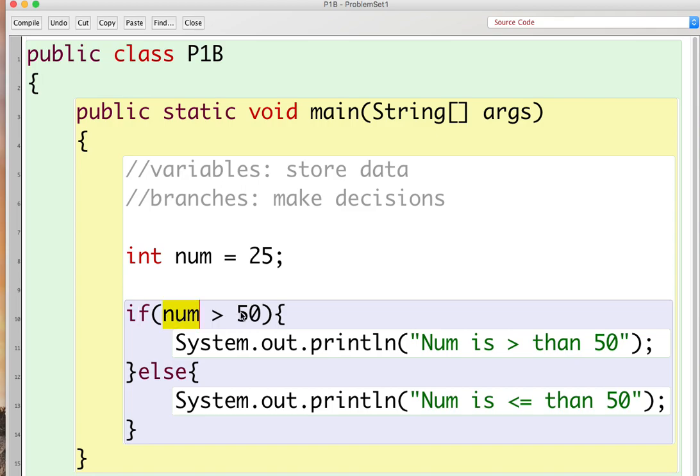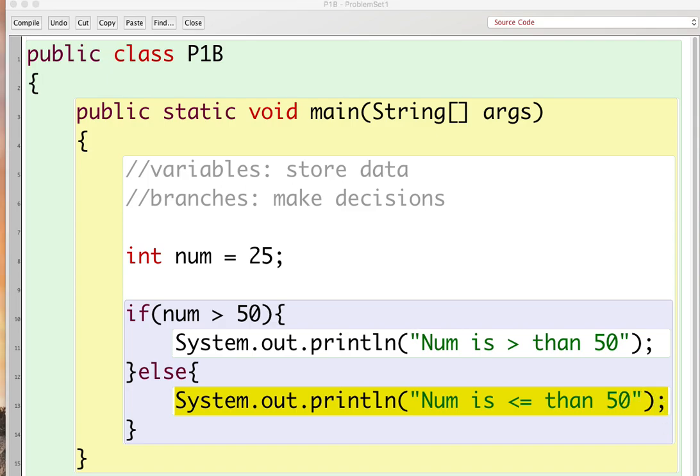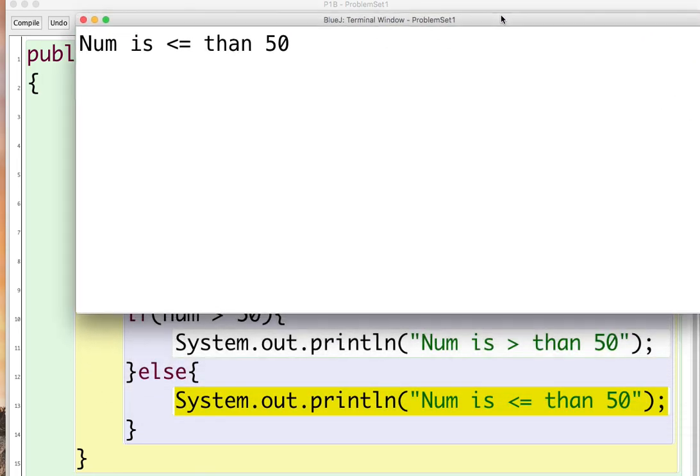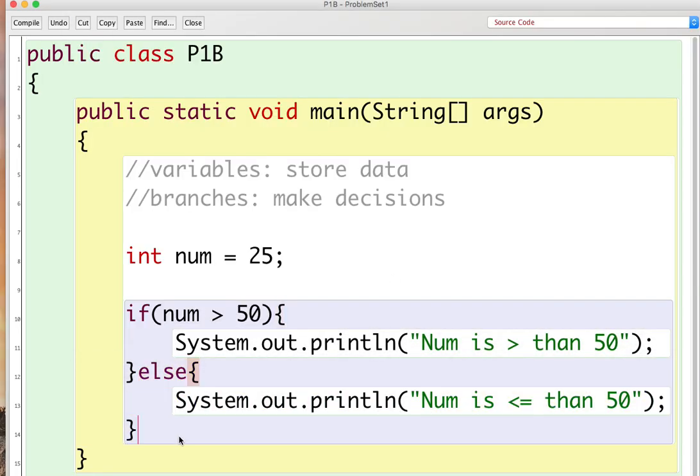Right? So now if I change this back to 25, well, line 10 is going to be false. 25 is greater than 50. That's not a true statement. And then it's going to come down to line 12, and it's going to print out num is less than or equal to 50. So I'm running the program, and it prints out num is less than or equal to 50. Prints out the else. So we have another variation, but I'm going to talk about that later. But let me go ahead and concentrate now on the condition.